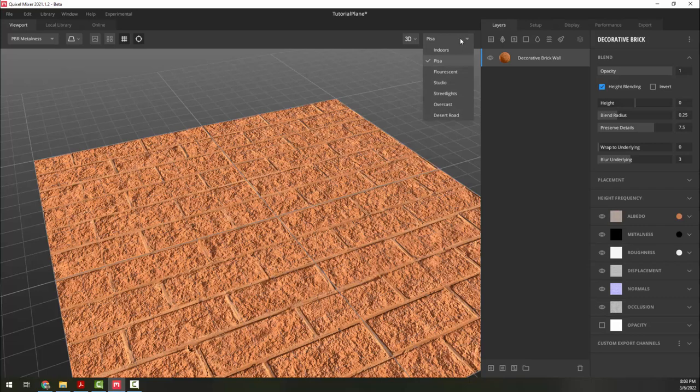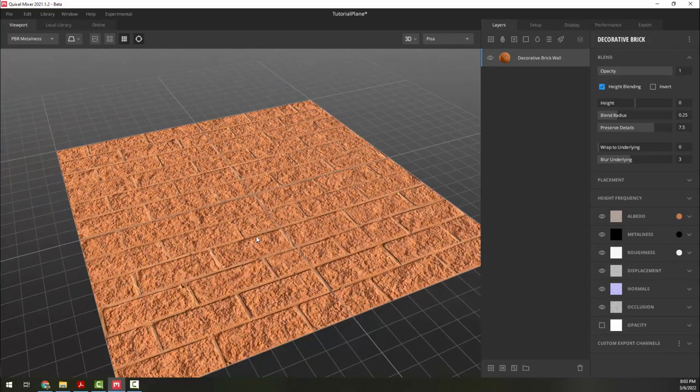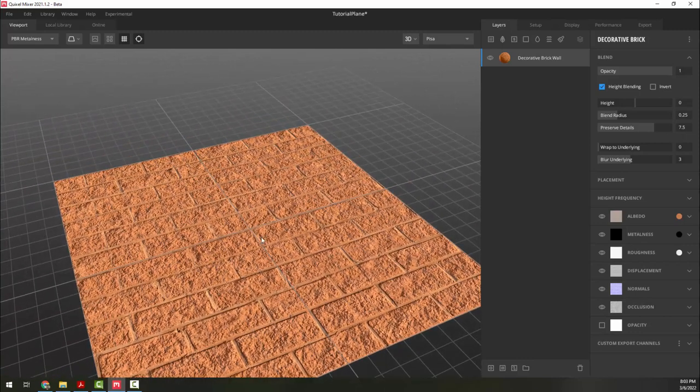And finally, this changes our lighting environment, because of course things like the normal map and the metalness and the roughness are all affected by the light shining on the surface. So this gives us different lighting situations. And I primarily use Pisa, which is sort of an outdoor bright afternoon sunlight.